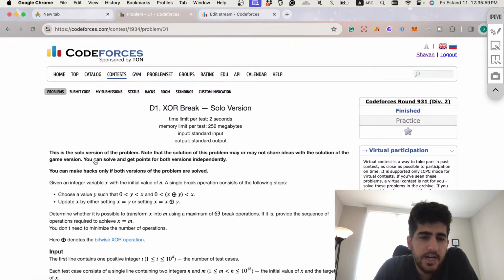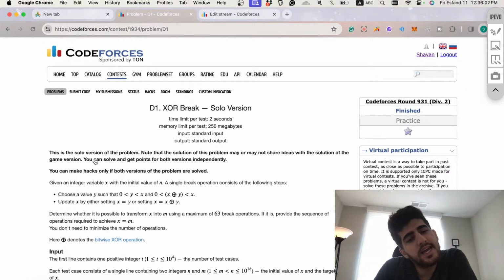So in this problem, given an integer variable x with the initial value of n, a single break operation consists of the following steps. Choose a value y such that y is between 0 and x, and x XOR y is between 0 and x. Update x, either setting x equal to y or setting x equal to x XOR y. Determine whether it is possible to transform x into m using a maximum of 63 break operations. If it is, provide the sequence of operations required to achieve x equal to m. You don't need to minimize the number of operations.